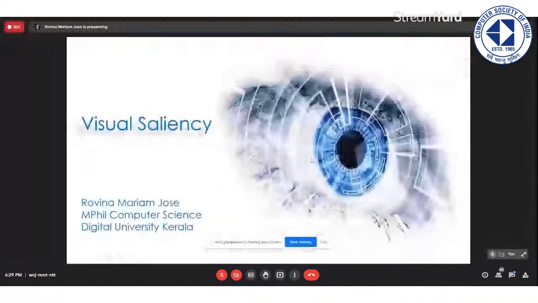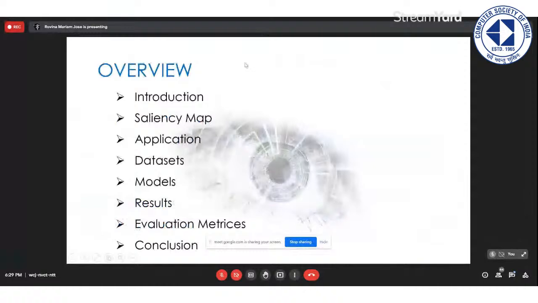A very good evening to one and all here. Myself, Rovina Mariam Jose. I'm currently pursuing MPhil Computer Science from Digital University, Kerala. In today's session, I would like to introduce the topic visual saliency. So this is the overview of the presentation.